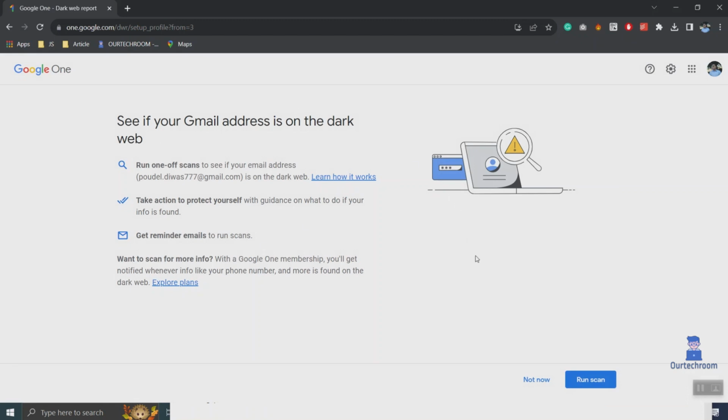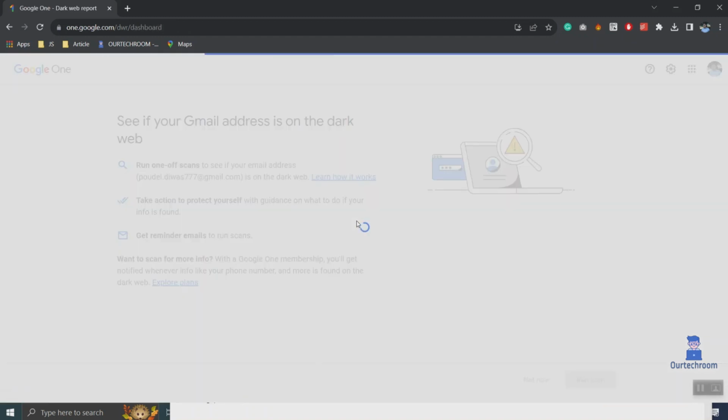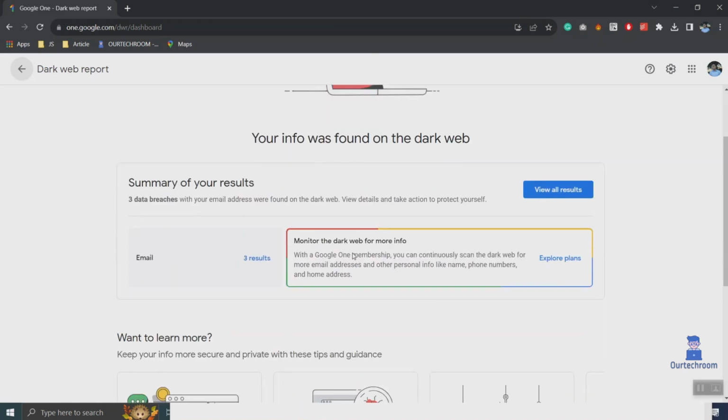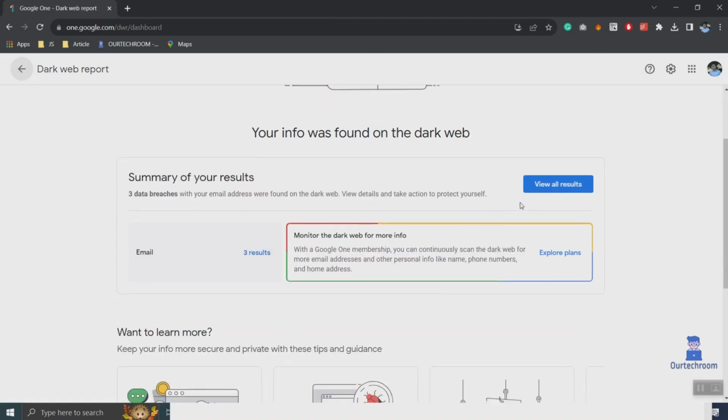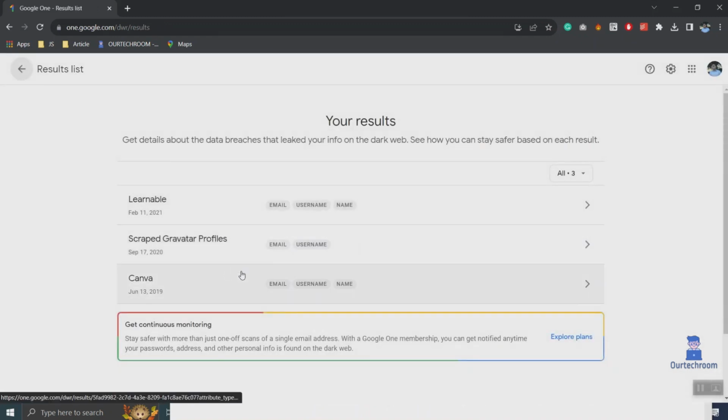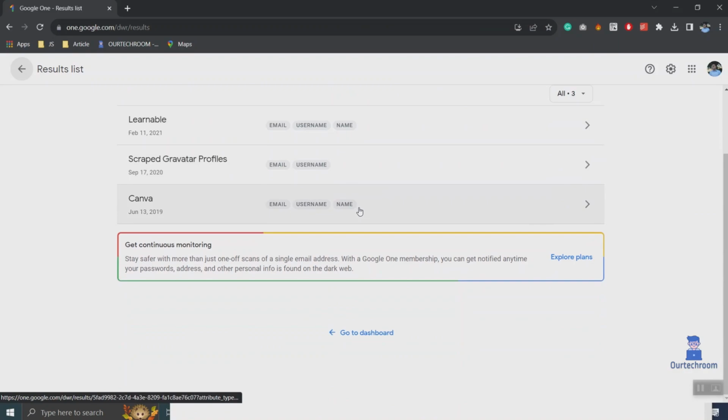Then click on run scan. Here Google found that my info was leaked on the dark web. Here you can see 3 emails were leaked. Click on the view all results button. 3 apps, Learnable, Canva, and scraped Gravatar profiles, have exposed my data, including my email, username, and name.